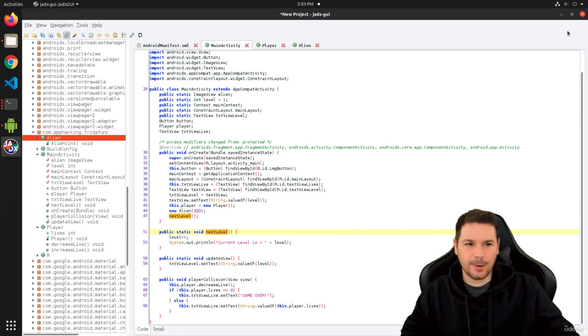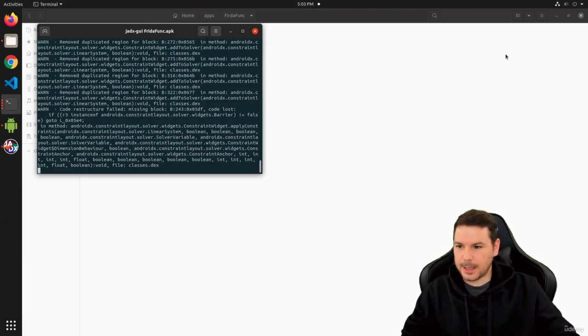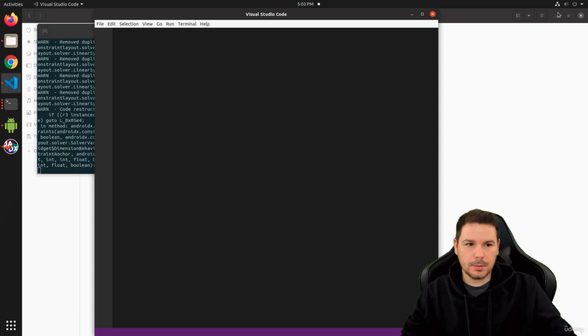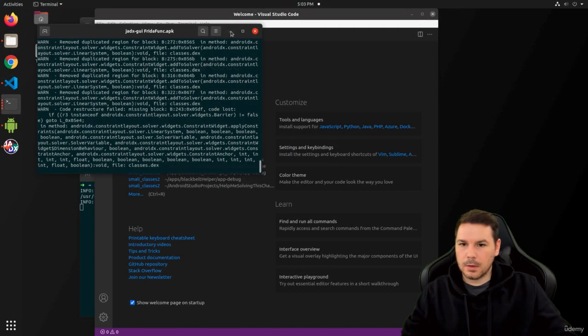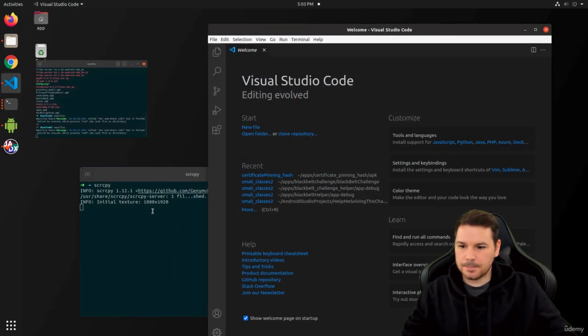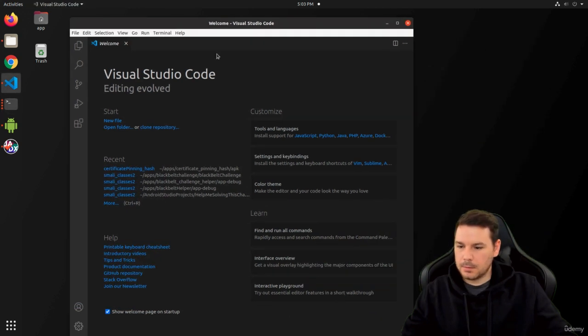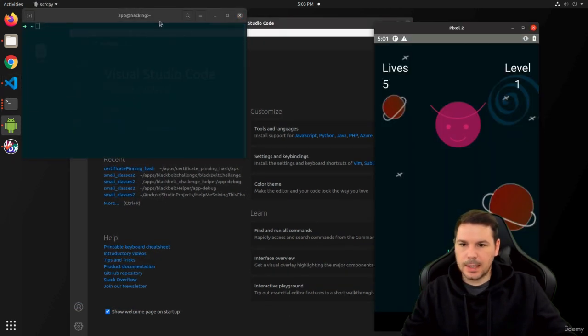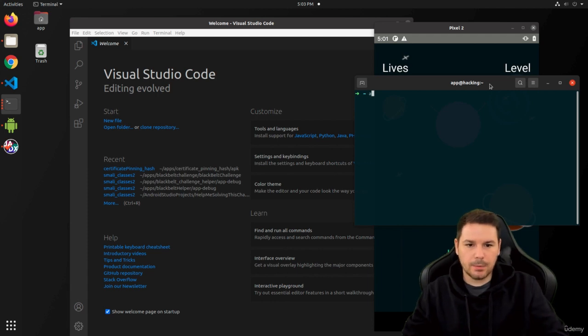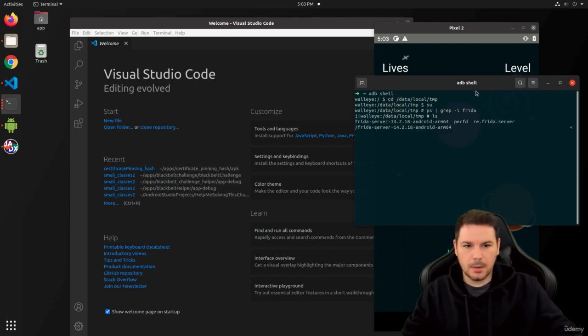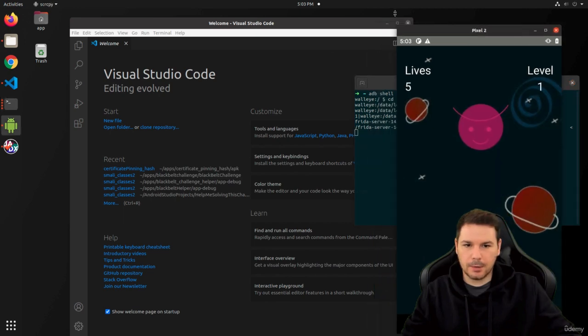So let's find out how we can call a method. Okay, so we get back our Visual Studio Code editor, and then let's clean this up a little bit. Then we are also starting the Frida server right now, because otherwise I would forget this later on. Data local temp. Let's see if Frida is already running. Okay, no, it's not. Therefore, let's start it. All right, Frida is running in the background.